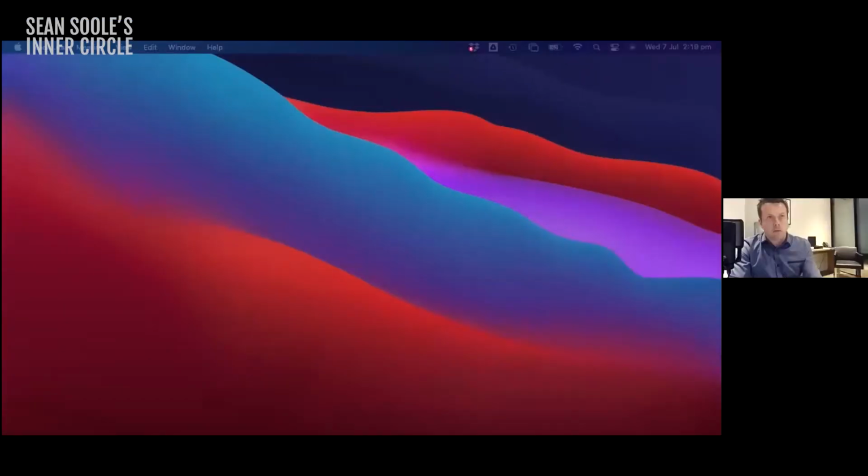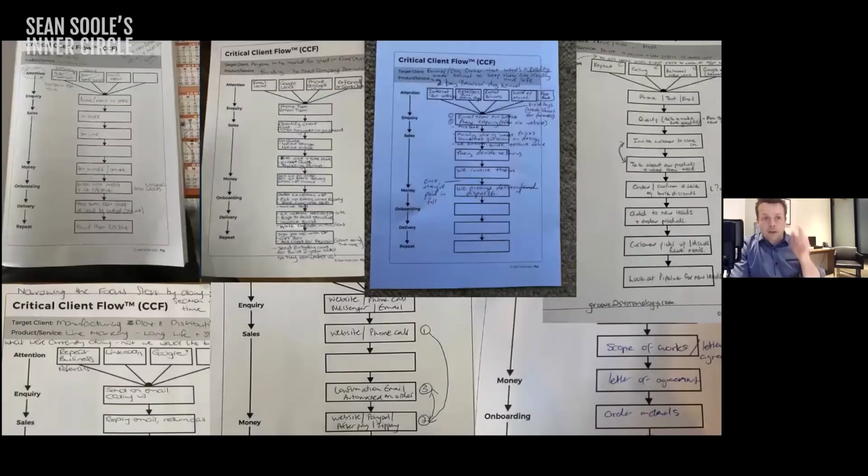As far as some of the feedback, I took a couple of screenshots of some of the critical client flow session bits that came in. Let me do this so I can still see the chat here. Okay, so these were some of the critical client flows that were messaged in from the group.